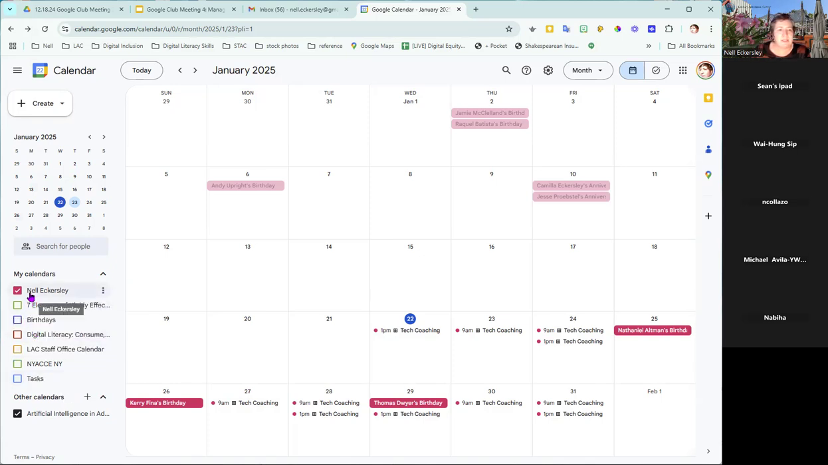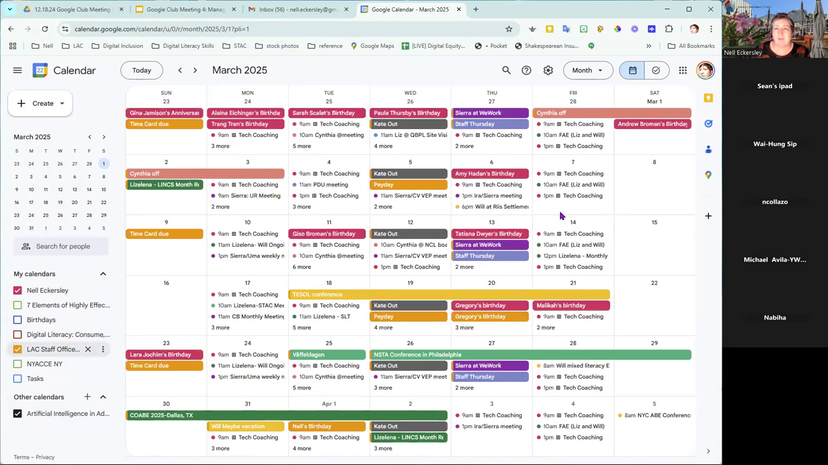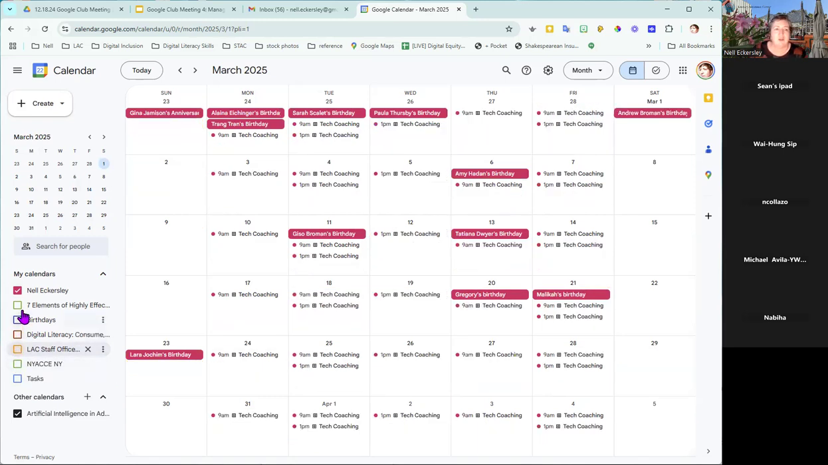So right now I'm seeing only the Nell Eckersley calendar. So everything here is part of the Nell Eckersley calendar. Most of these I don't have a lot in, but suddenly if I click on the LAC staff office calendar, it's very, very busy, right? This is a shared calendar with my colleagues. And so this shows me everything everybody's doing. And that can be a little overwhelming, right? So it's nice that I can turn it on and off. You just want to make sure that you know that you can do that.